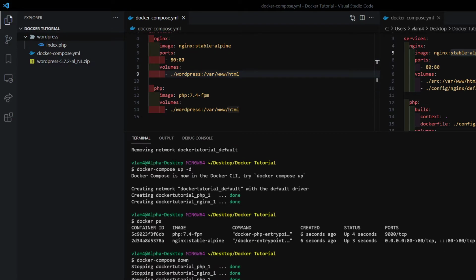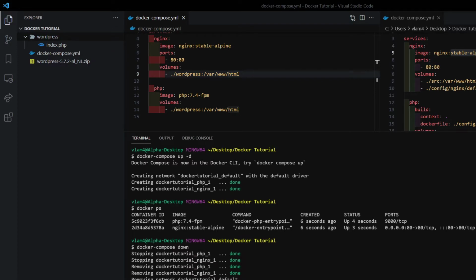yeah, this is something annoying with Windows. It asks you if you want to share the folders with the containers. This is not a thing in Linux. Just forget about it. Just click share and be done with it.